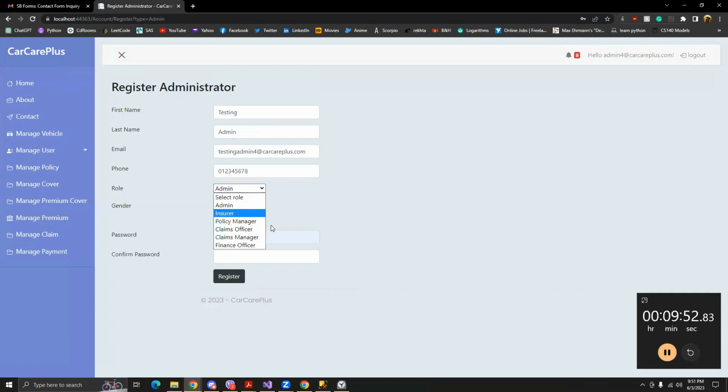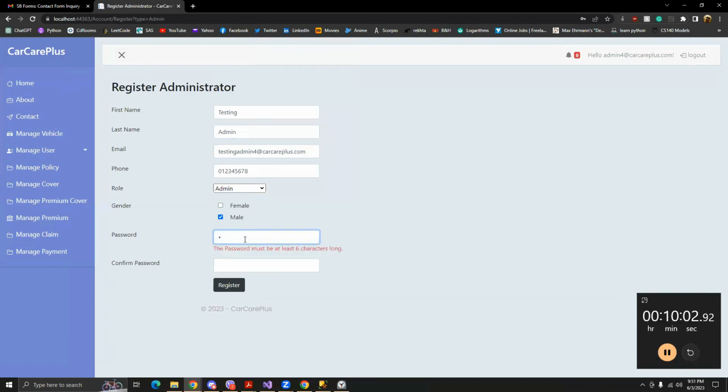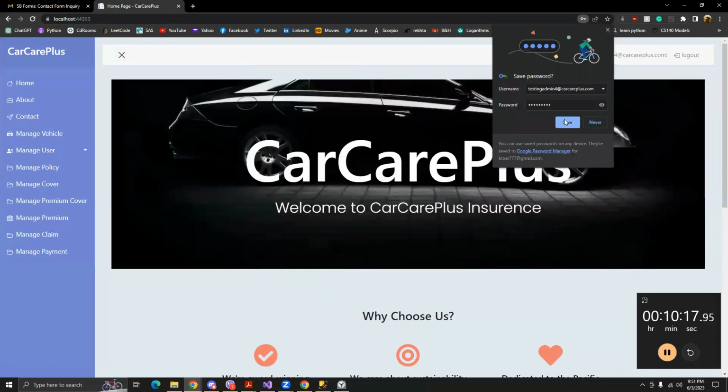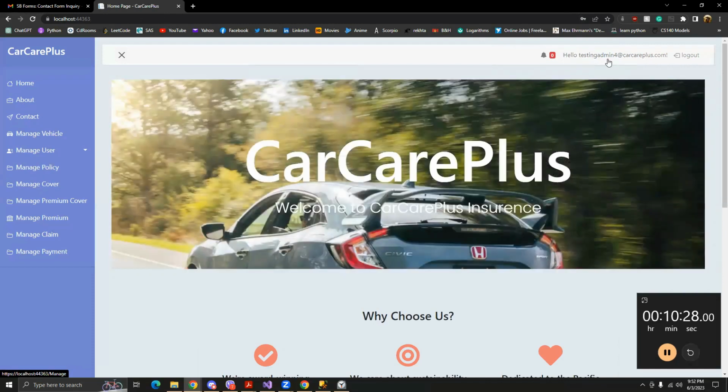So let's go admin first. Mail, password, admin at 123, admin at 123, register. Yes, save. Okay, the user was created successfully, and I'm logged in as testing admin user.